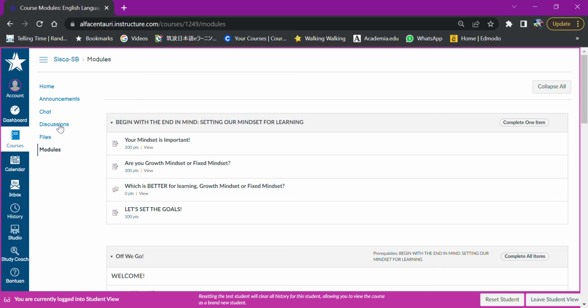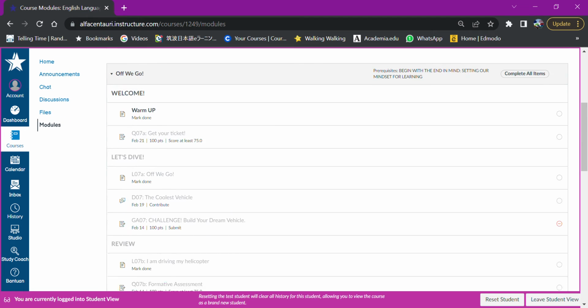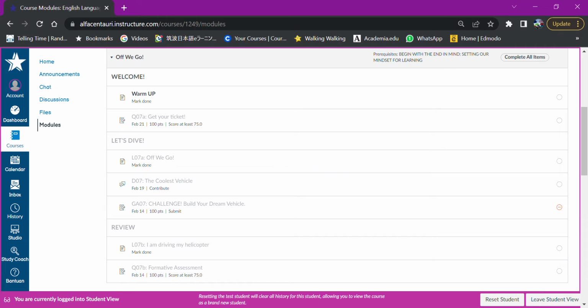After the warm-up module, they move on to subject matters. Normally, I will set the module like this. I set prerequisites and how students can accomplish each unit. For example, for discussion, I require them to contribute before they can go to the next unit, and I set the minimum score for formative assessment.